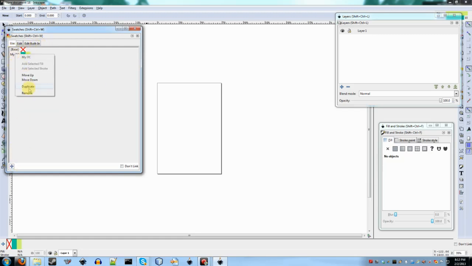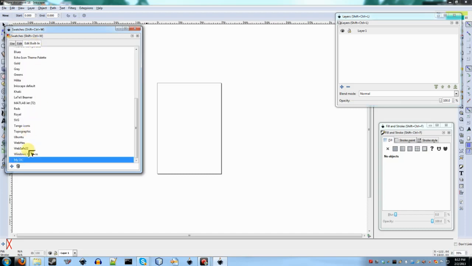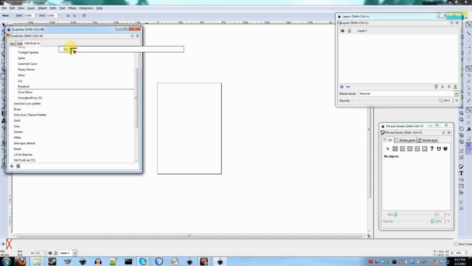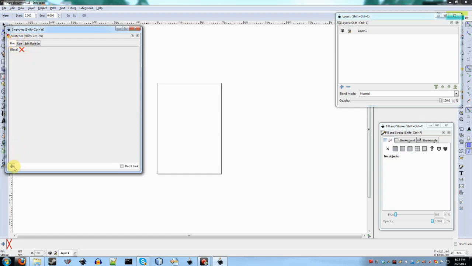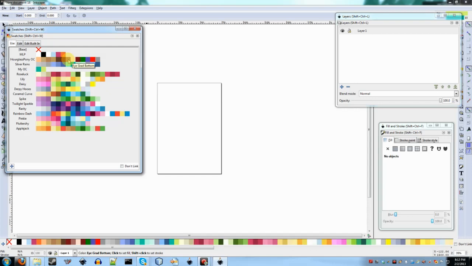You can also just throw it into the MLP group. So I'll bring it up to the MLP group. I'll throw it in here. And then if I add MLP all, it'll be included in there, my OC.